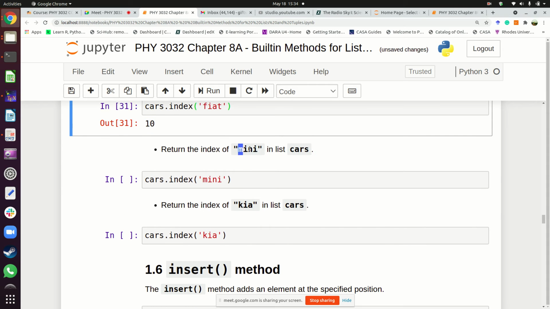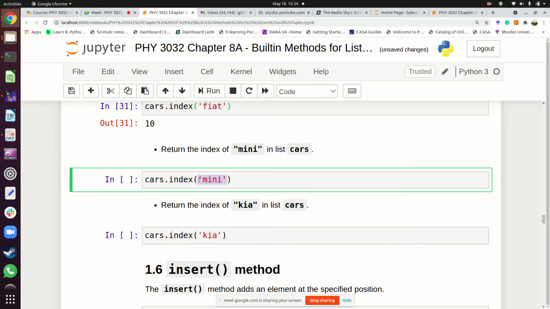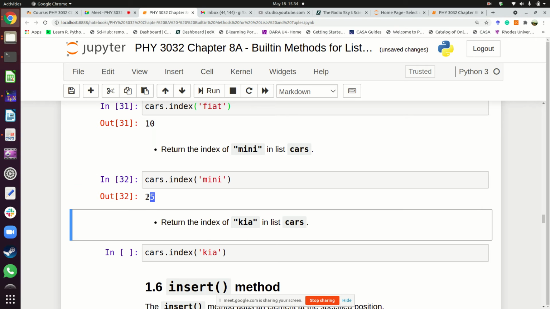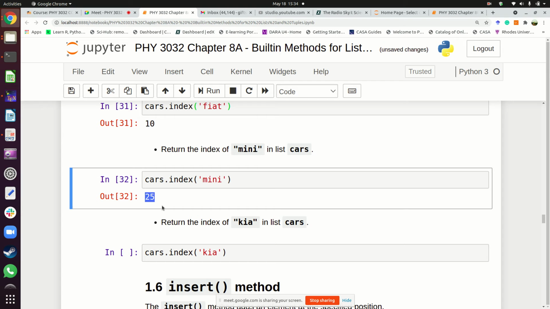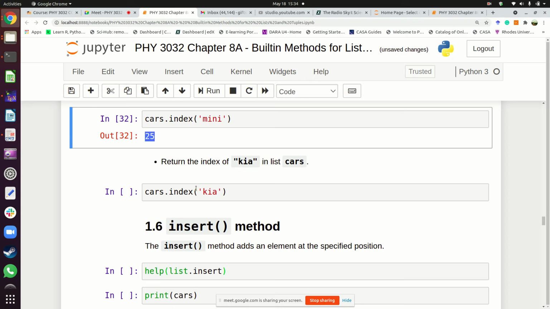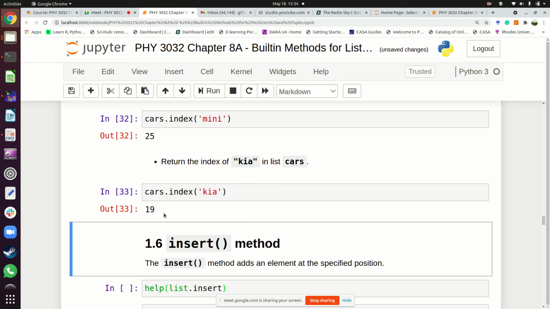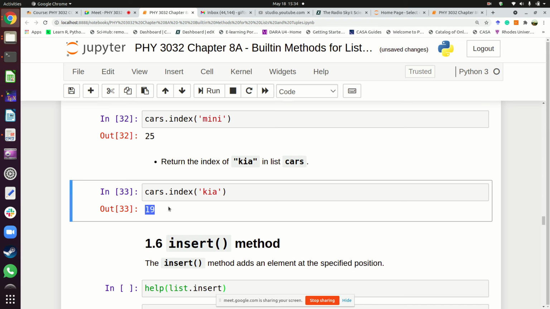Then you can also check what the index position for Mini is. So cars, the name of the list you're interested in, then index, then the value, Mini. In that case, the index for Mini is 25, so Mini is the 26th item, since its index value is 25. You can also do the same for Kia. You want to find out what position Kia is. Kia is index value 19, so Kia is the 20th item in this particular list of cars. Are we clear? Yes, sir. So that's how you do that bit.